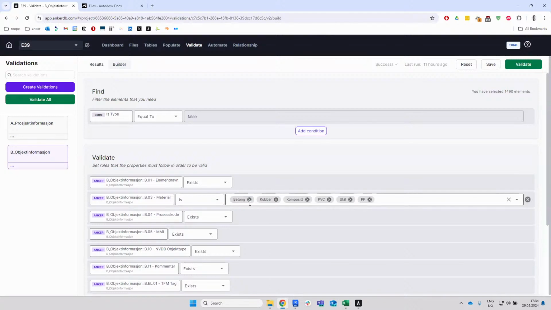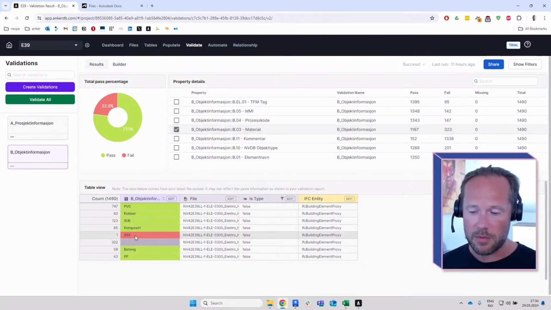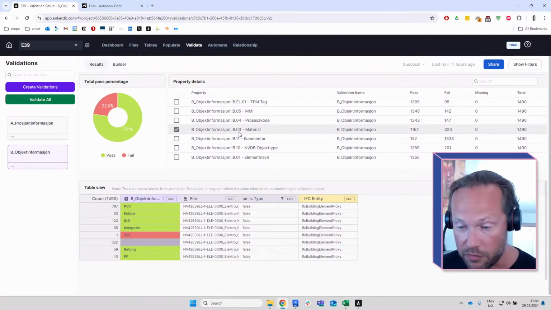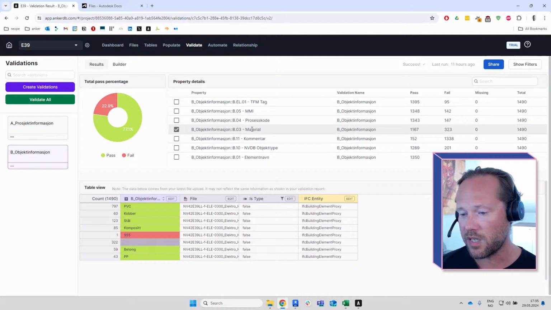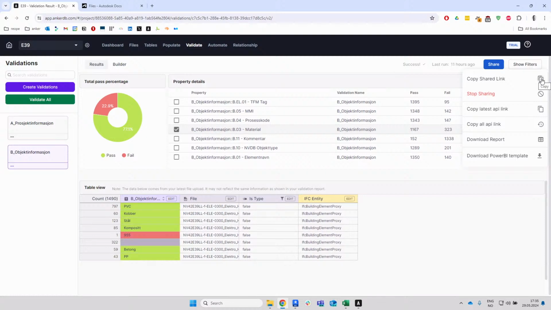This is Norwegian: concrete, copper, composite, PVC, and so on. And then the results of the validation will highlight if something is wrong or missing. What most people who use validation do with this data is either use the information themselves and talk to someone to fix it, or share the results in a public URL, where you get a URL that you can share with anyone outside of Anker and outside of the project, to give them an interactive dashboard that they can use.